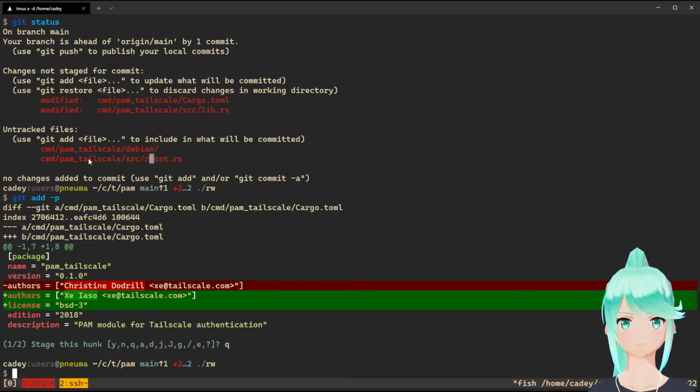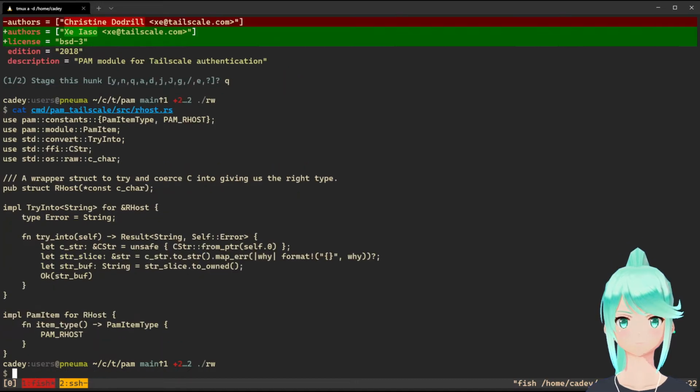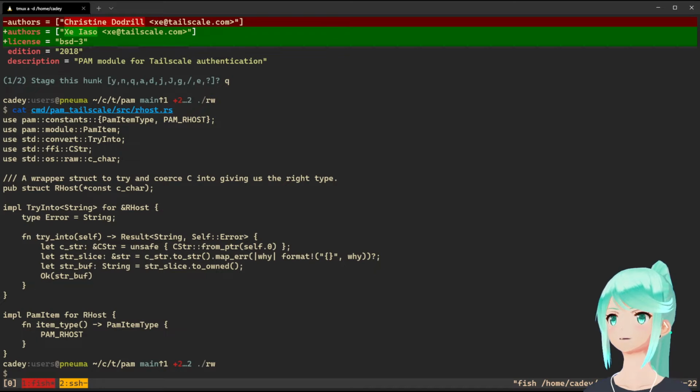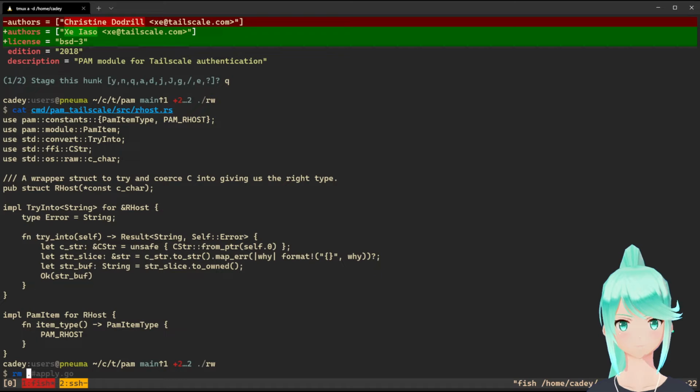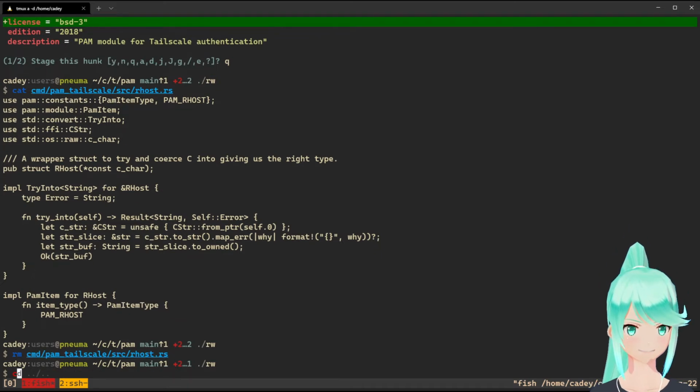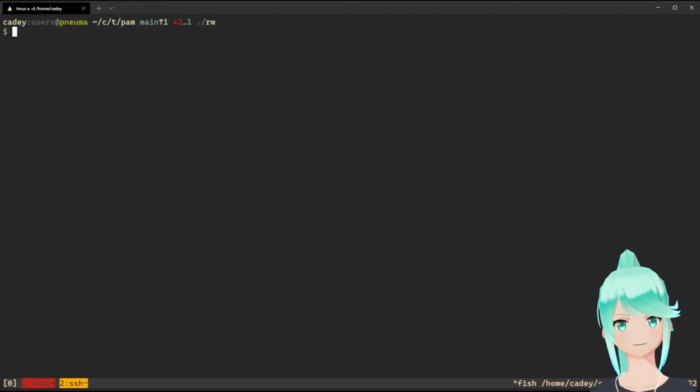What is this rhost.rs file? Oh, was this an earlier experiment? I don't remember having to do that, but you know what? Let's just hear. Oh yeah, that was from an older experiment. Okay.